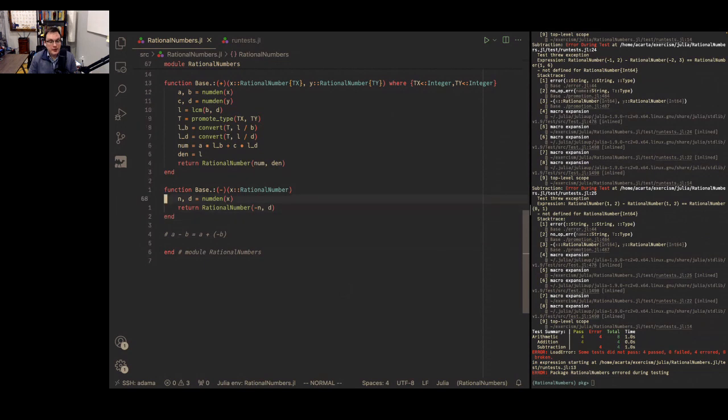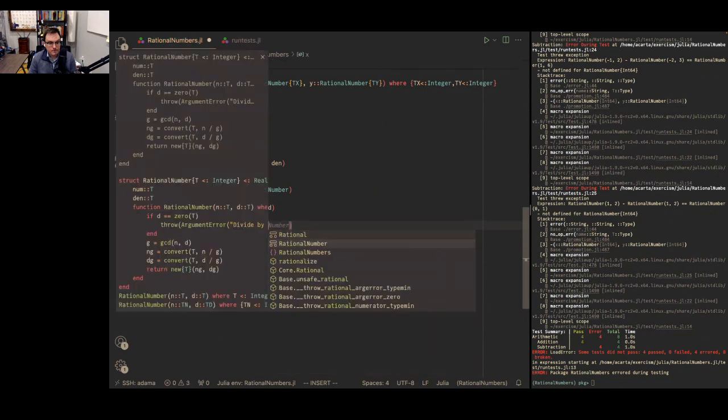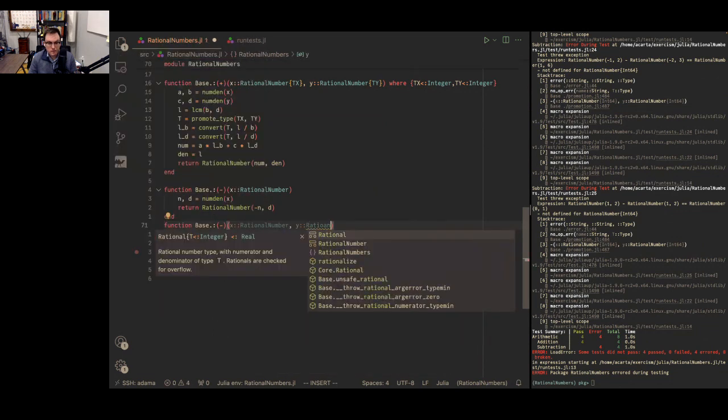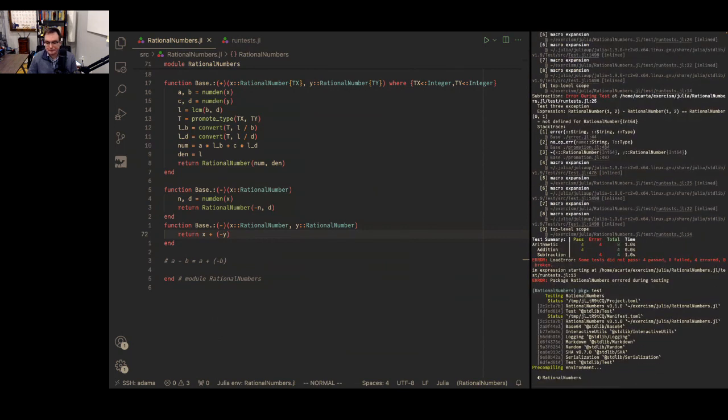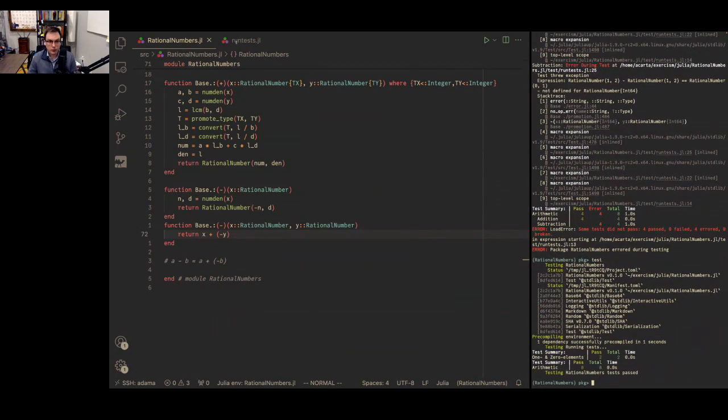But now what I'll do is I have this unary minus. I'll write a binary minus. I'll define this binary operator exactly as I've written it down here. And I'll write x plus negative y. Again, don't really need the return, but I like to include it. And operator precedence and all that stuff means that I probably don't strictly need these parentheses, but I'm going to go ahead and keep them there. And now my subtraction works as well.